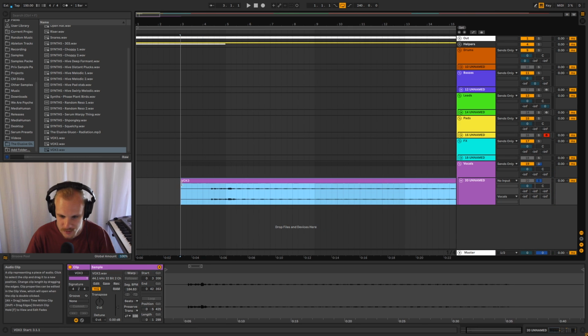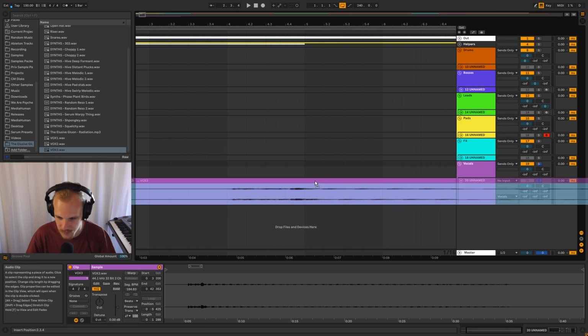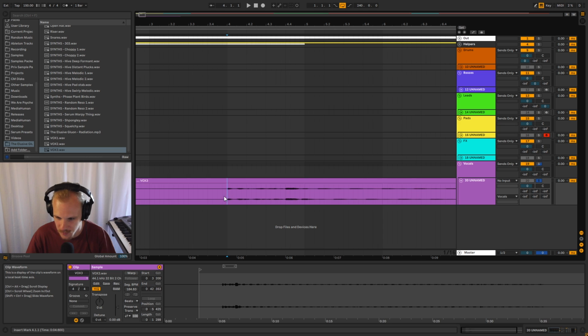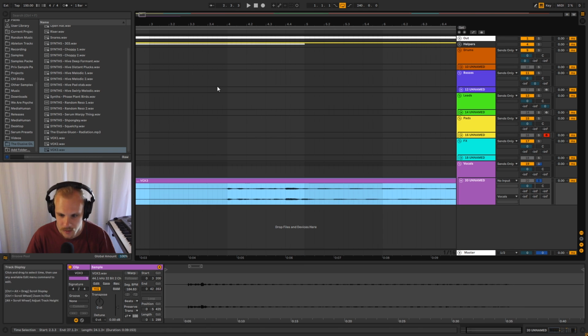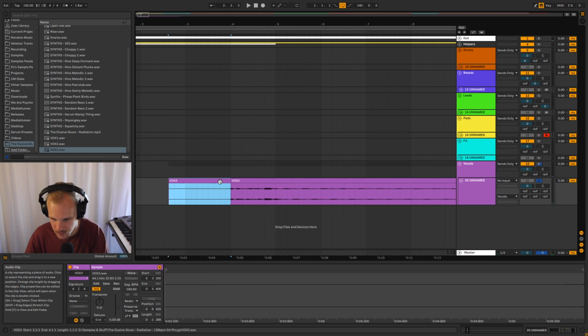So I'm just going to throw this in here. This will be the first element that we're going to be building our track around. So for this vocal, it's always a good idea to have it timed in a certain way. As you can see, this is timed pretty nicely here. Radiation released from stars. That's okay, I guess.